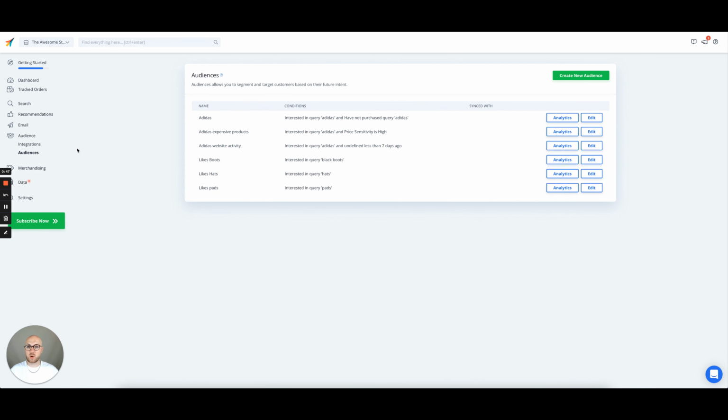Now that you have a design you're happy with, we're going to create some audiences that we will use later on in campaigns to direct specific recommendations to particular customers. To access this, you can find it under Audience, then Audiences, and then you're simply going to head over to create a new audience.